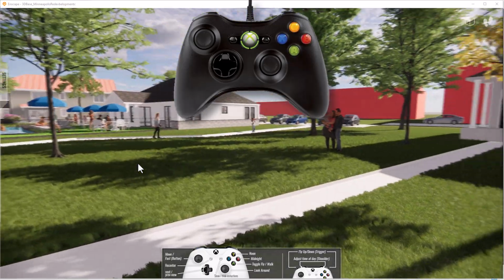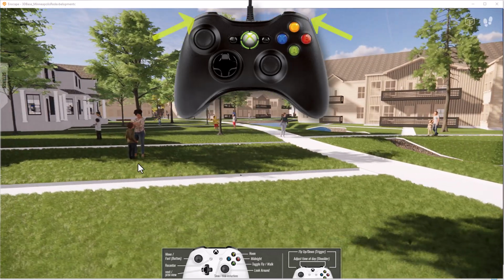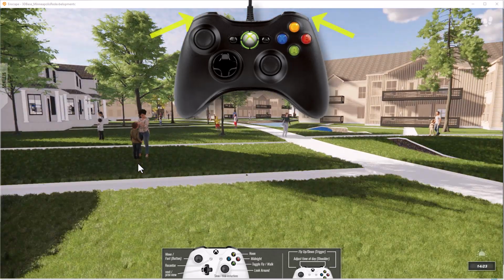Above the trigger buttons are smaller buttons. These smaller buttons allow you to go forward or backwards in time.